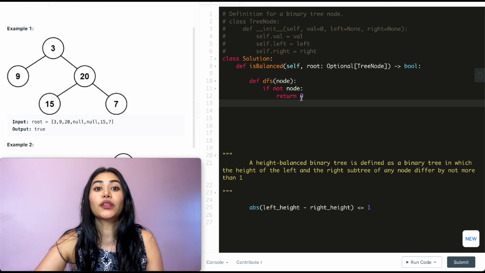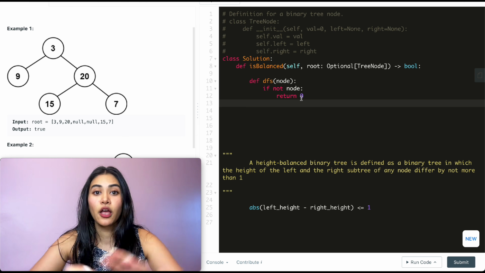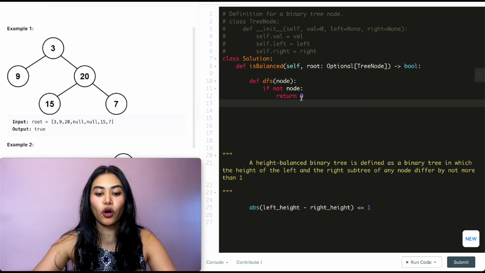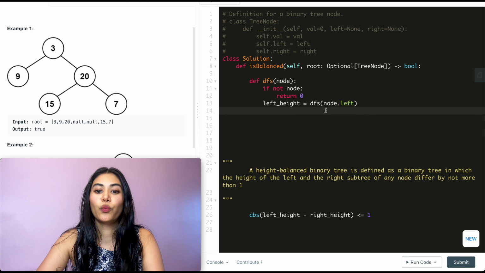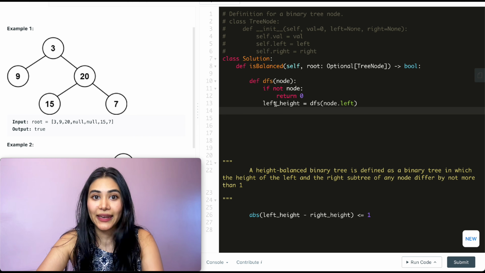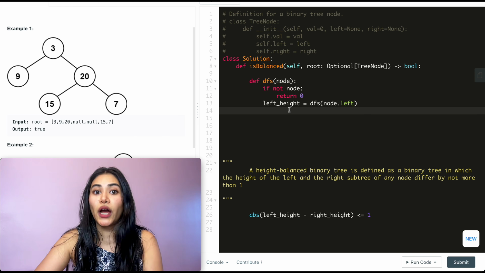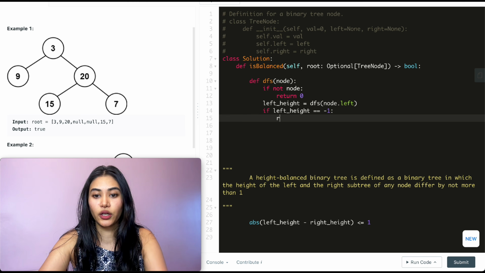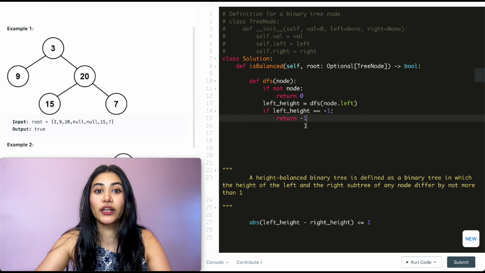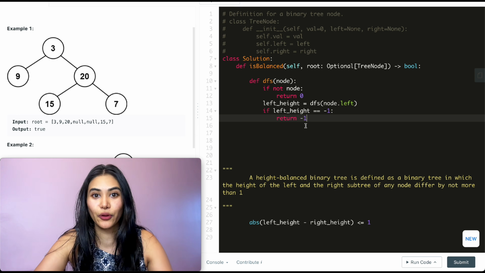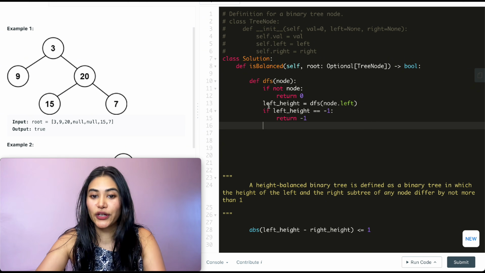So now we want to figure out what the left height and the right heights are going to be for the subtrees of whatever node we are on. So left height is going to be DFS with node.left. And we want to see what we get from here. If we're getting a -1, we know we're not going to be balanced, so we're going to return a -1 right away. So if left height equals -1, we return -1. And if this is confusing in any way, don't worry, we're going to do a complete walkthrough with an example for this. So we just figured out what our left height is.